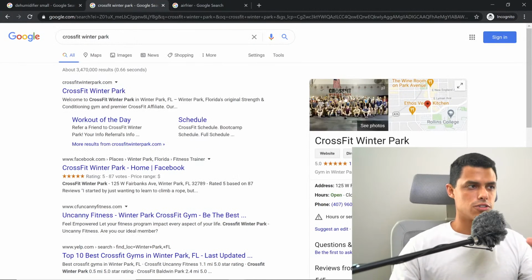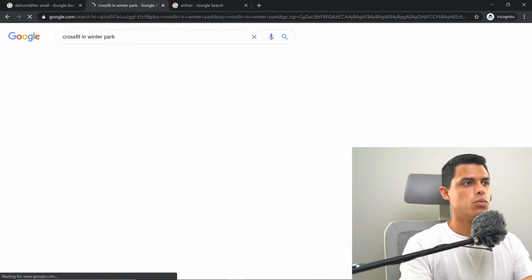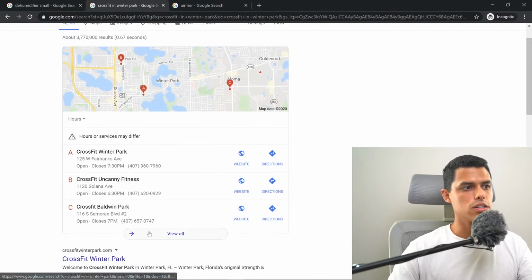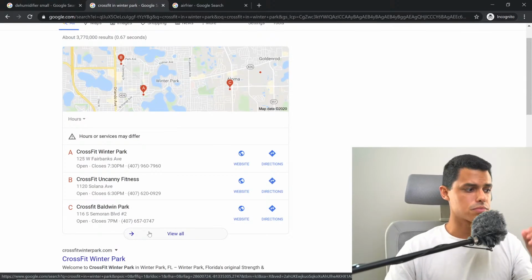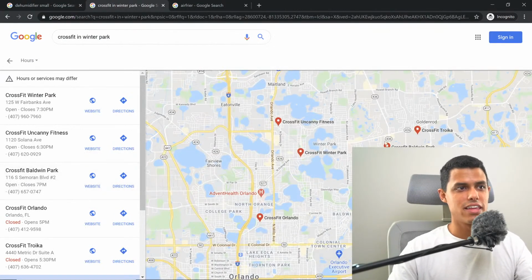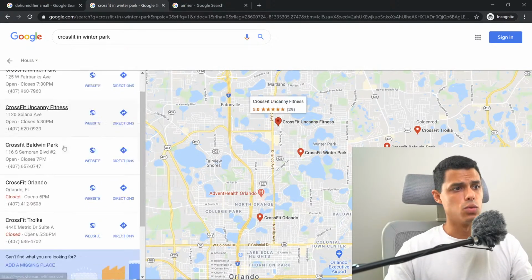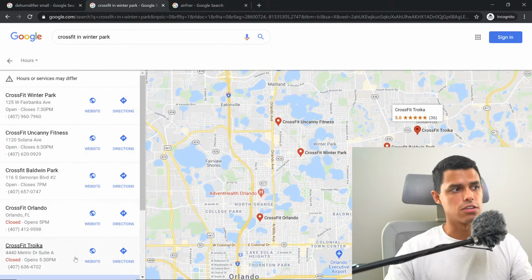So let's go and search for this. And then let's put here Winter Park. So we get all the CrossFit gyms that are available inside the location. So let's say that I'm opening a CrossFit gym in this area, for example. Then let's see. So we have all of these CrossFit gyms.